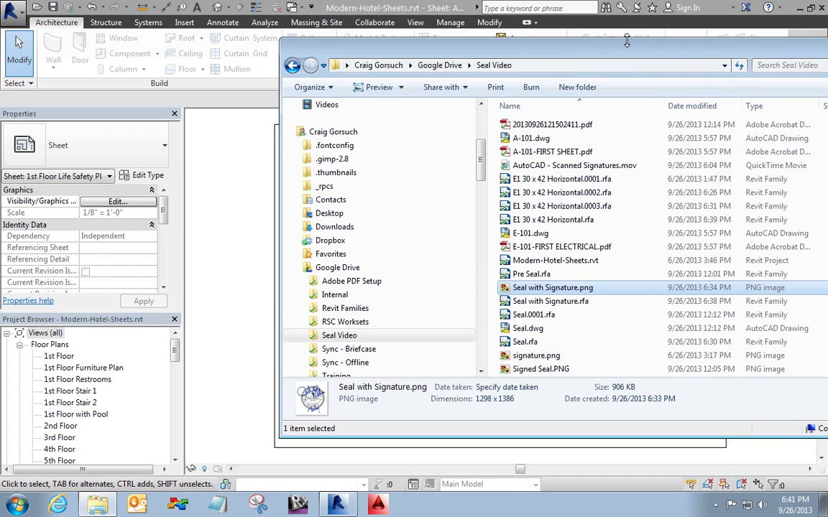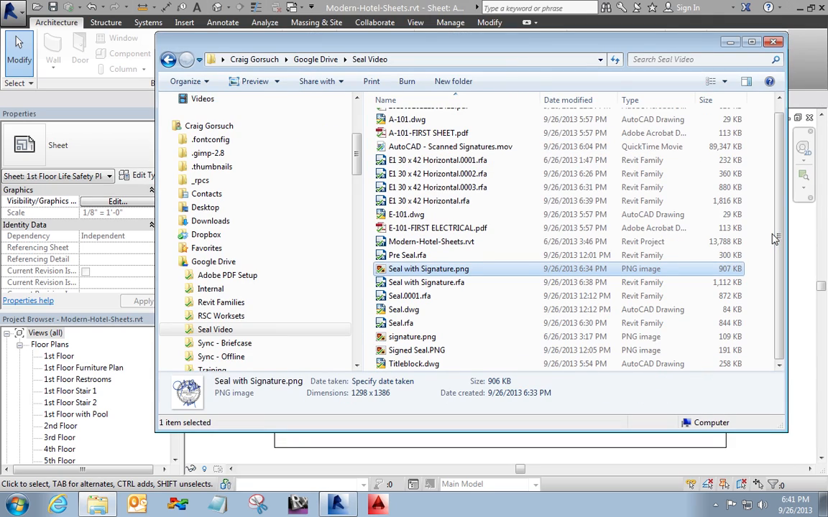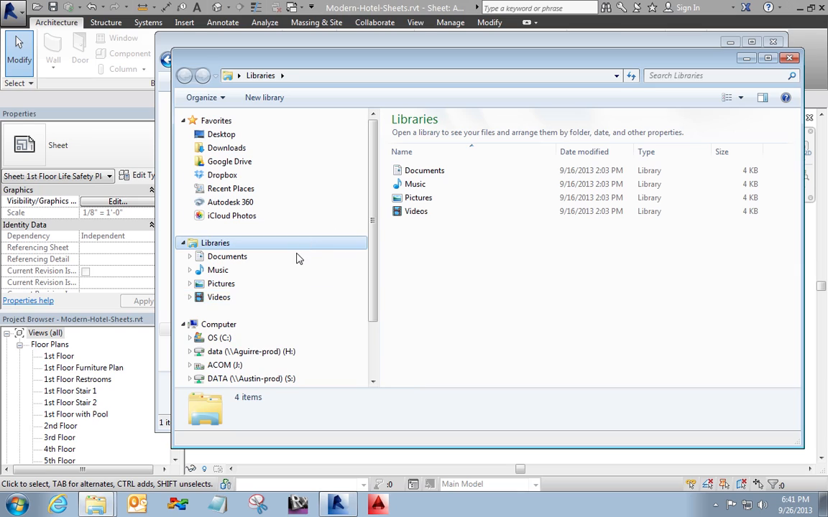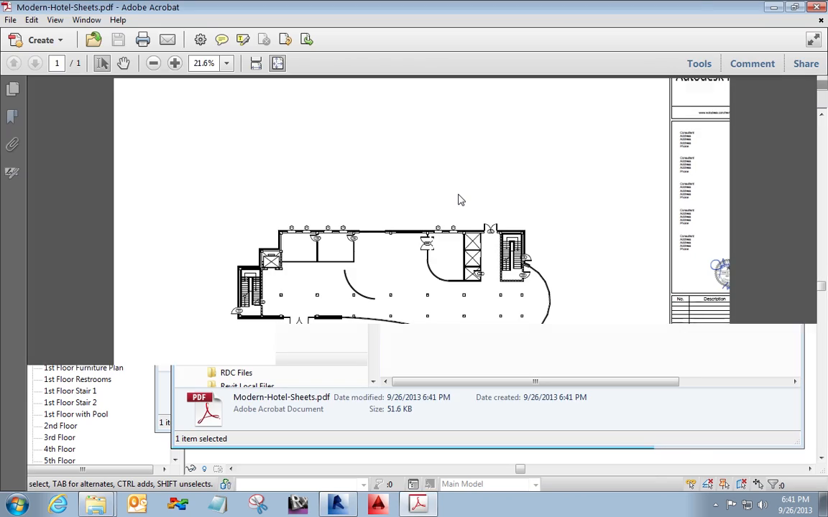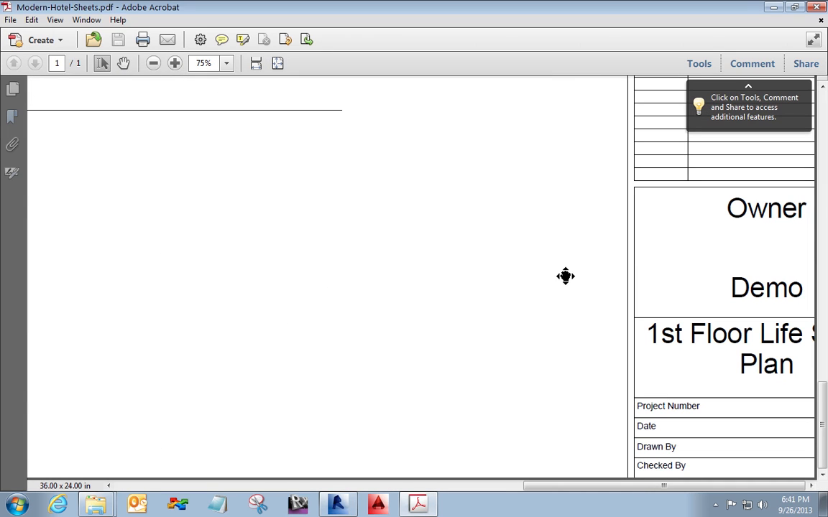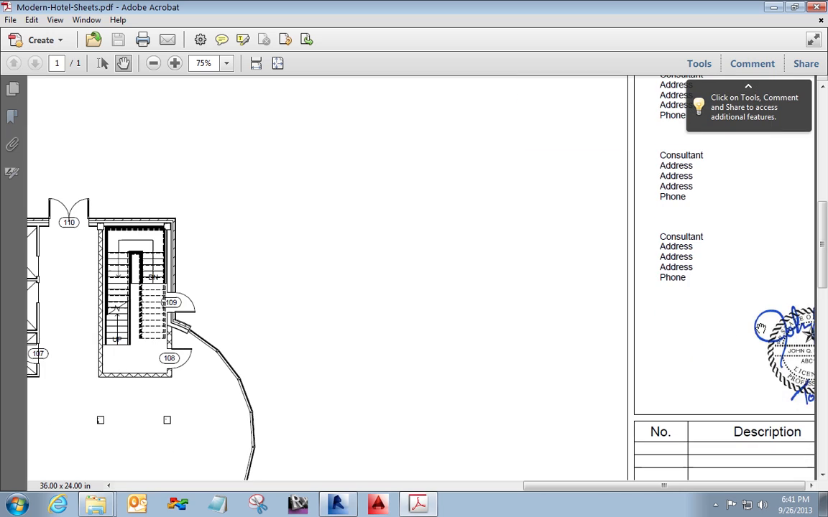Now, it says it put it here. It might not have, as I've got my Adobe PDF driver configured to default all output to a particular folder. Take a look at my Adobe PDF settings video, and you'll see how I've got all mine set up. So there's documents, PDF files, there it is, Modern Hotel Sheets, and I did it at the wrong page size, but there it is. I used the wrong page size, but you can still see the signature is there.